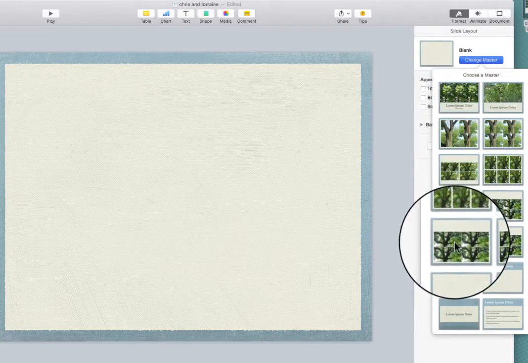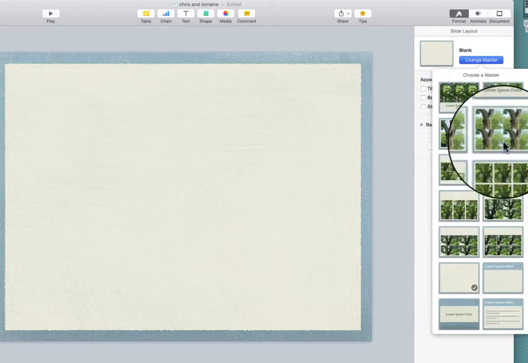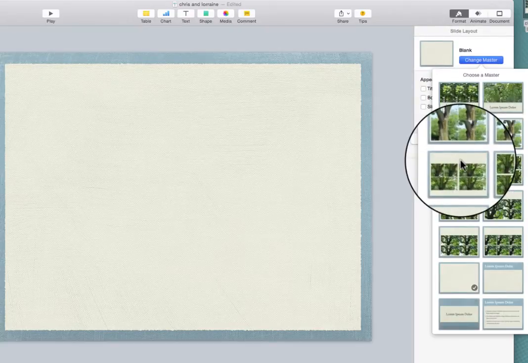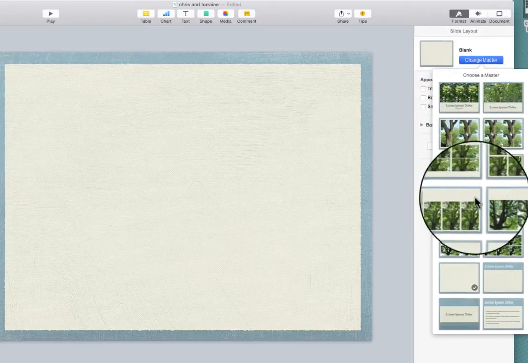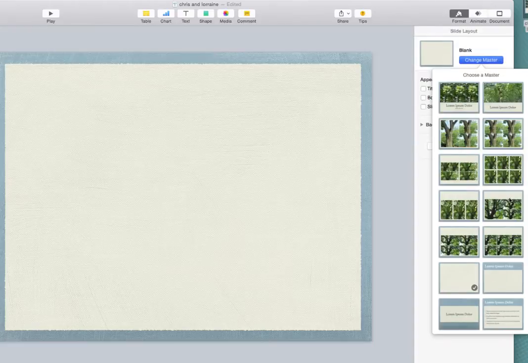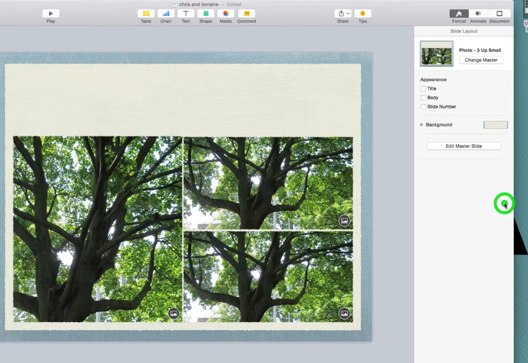3 images, 4 images, 6 images. Or we could go full screen without any space for text. These ones offer you a spot to do a little title, which is always nice to let people know why they're looking at this slide. So I think I'm going to pick this one with 3. 3 extra photos is fine.